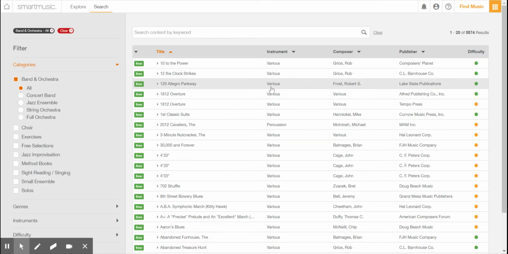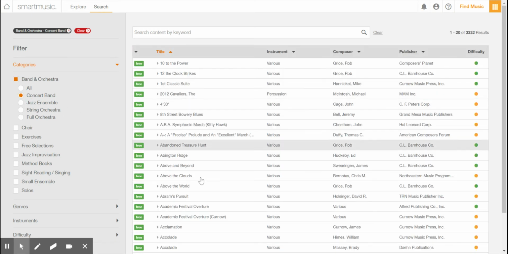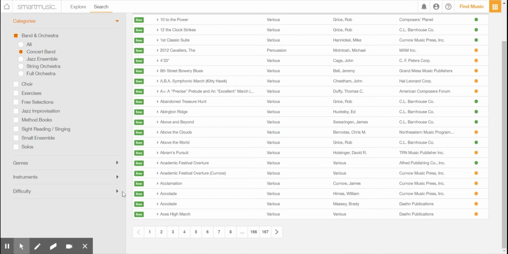So this will open up many, many things. I will go to concert band, and these are full pieces. Already we have over 3,000 results here. So you can also narrow it down by difficulty.